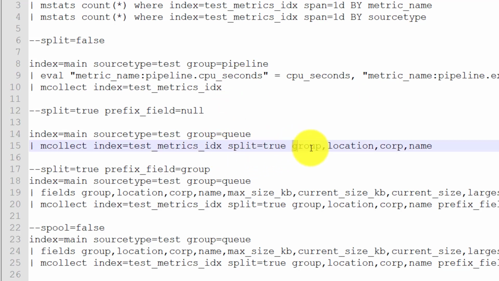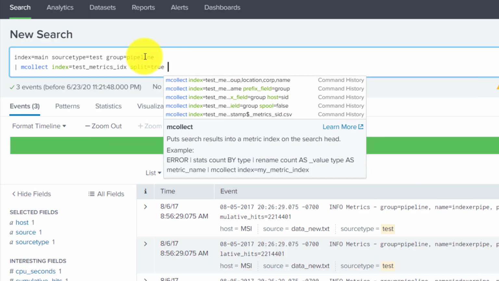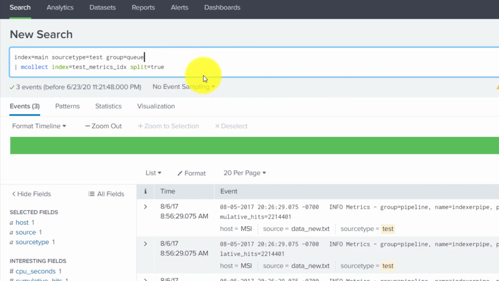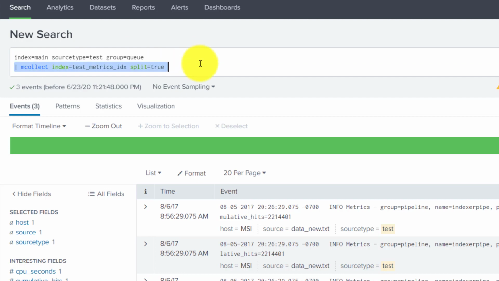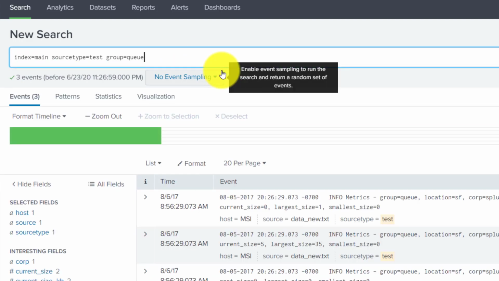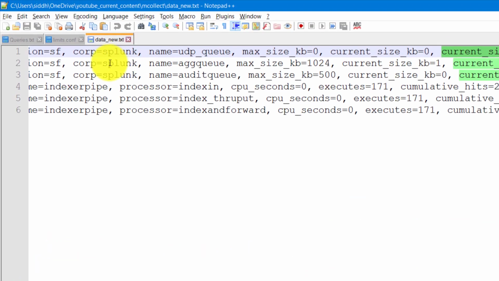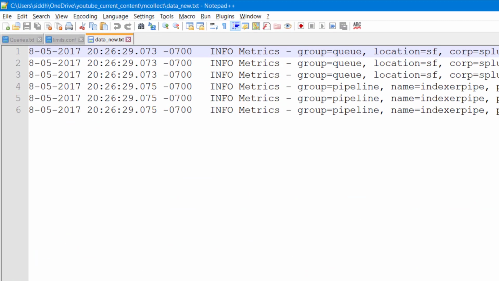So I'll provide this group, location, corp, and name. Now let us try to do it for group equals Q this time. Okay, another set of events over here. As I told, if I show you over here, we have 6 events, right? 3 events belong to pipeline, which we ingested using split equals false. Now we will ingest the queue so that we are able to distinguish between these two.